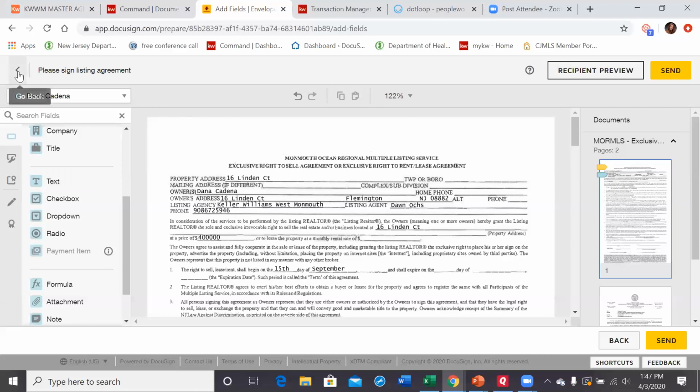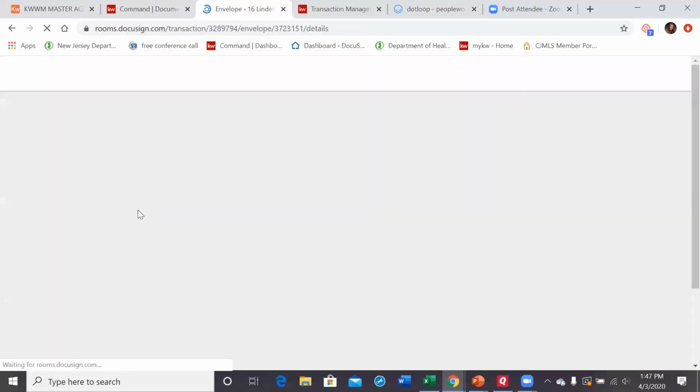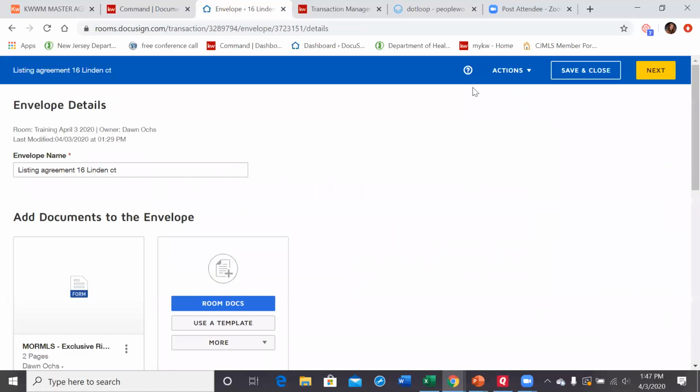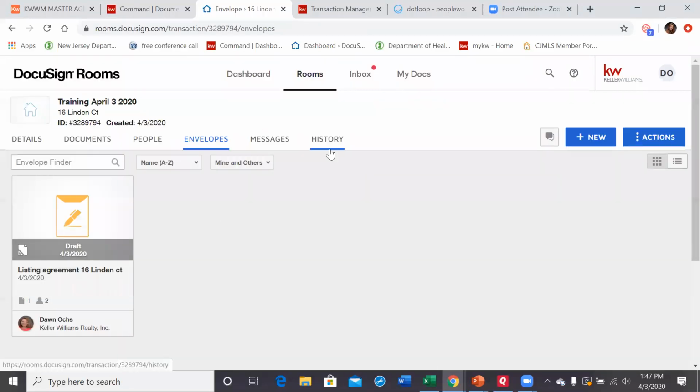All right. So let me go back. I'm not going to send this out to Dana. And I wanted to, let's go to save and close. Okay. I'm still in the room that I created, the details and the documents and the people. The envelopes, this is, if you have created multiple envelopes, and there may be times that you have a document that you have altered, or you started creating it and you had a conversation with your client and you had to go back and alter it and you created a new envelope. If you've had many envelopes, they'll all be in this area right here. And you could go back, you see this is a draft because I didn't send it.